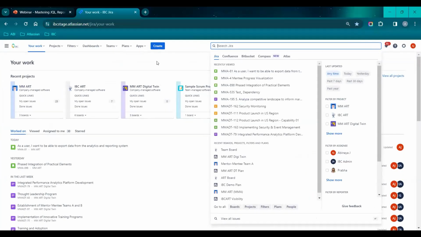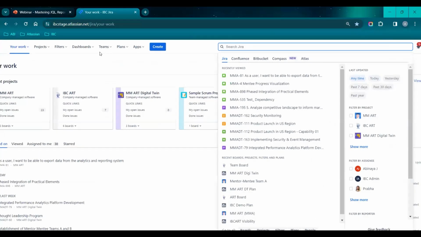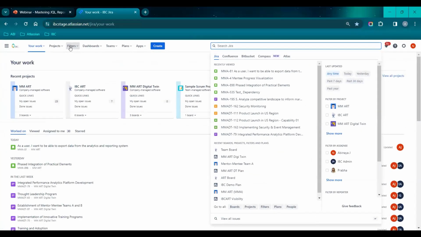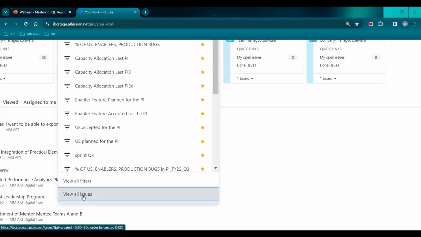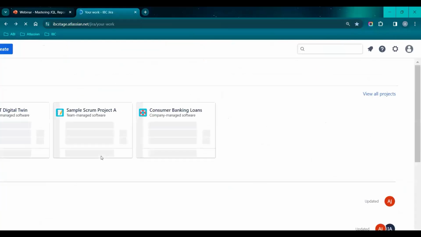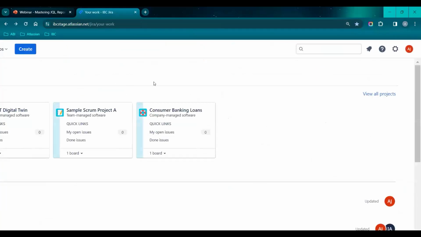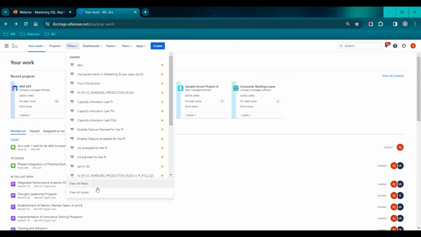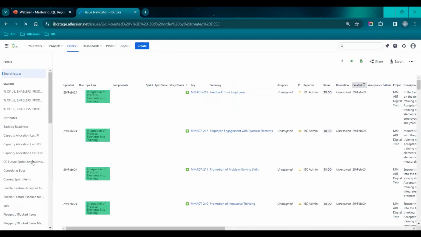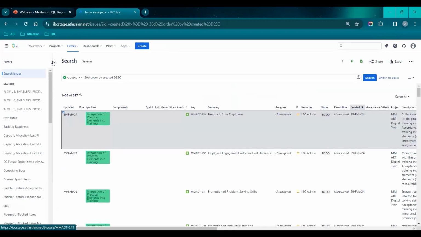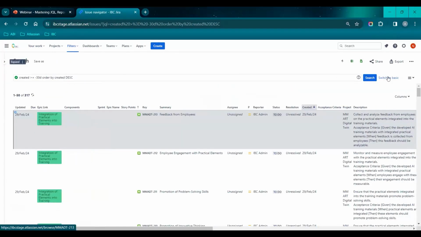So let's see where the basic search is in Jira. If you see here in the top toggle, you can also see an icon called filters. If I click this drop down, you can see view all issues. If you click this one, it will take you to the basic filters page. It's getting loaded. There is also one more technique to navigate to basic search. I will show you while we are seeing some examples. So this is what a basic search looks like.